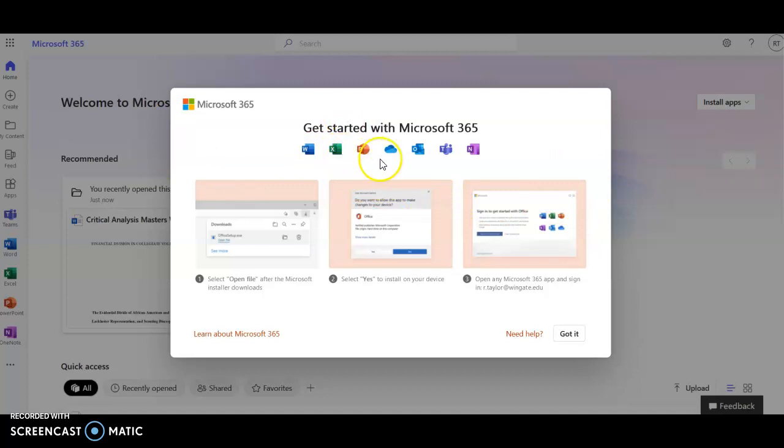Definitely going to need Excel. You're going to probably use PowerPoint. And the others are probably going to be helpful at some point. So follow the download steps. You're going to have to open the download, run the download, and then make sure it's downloaded to your device.